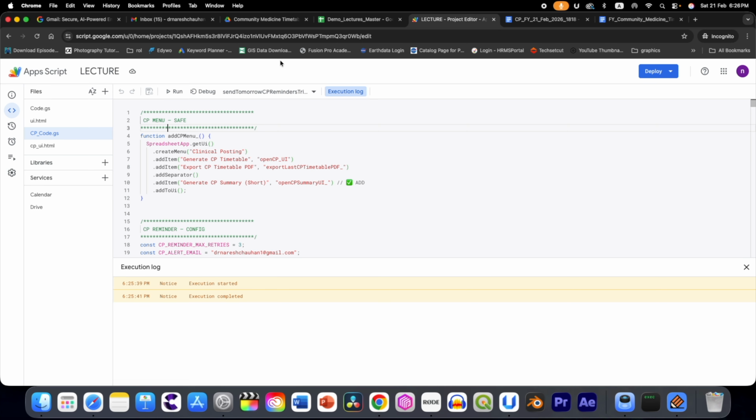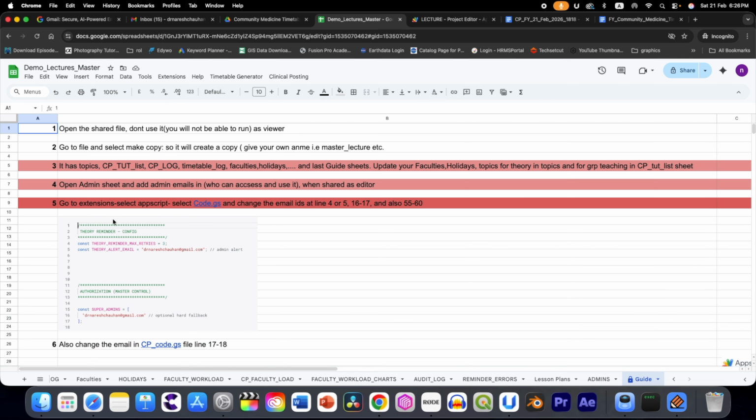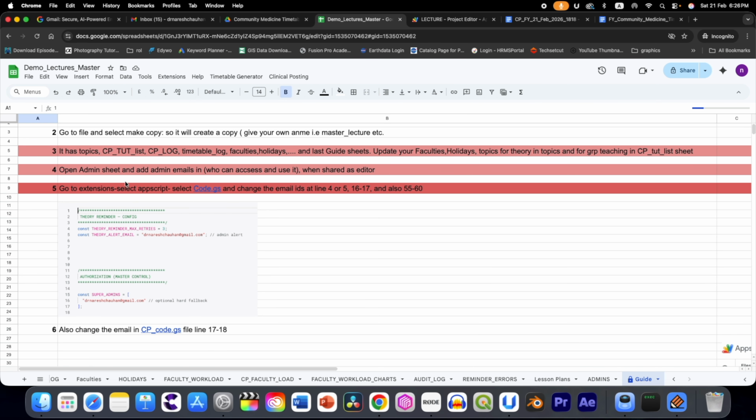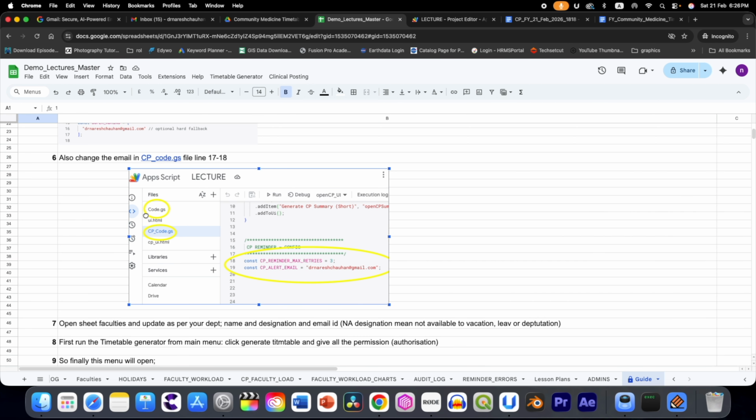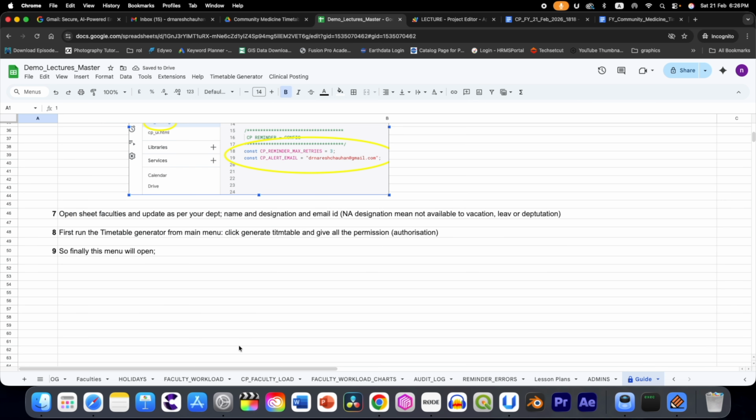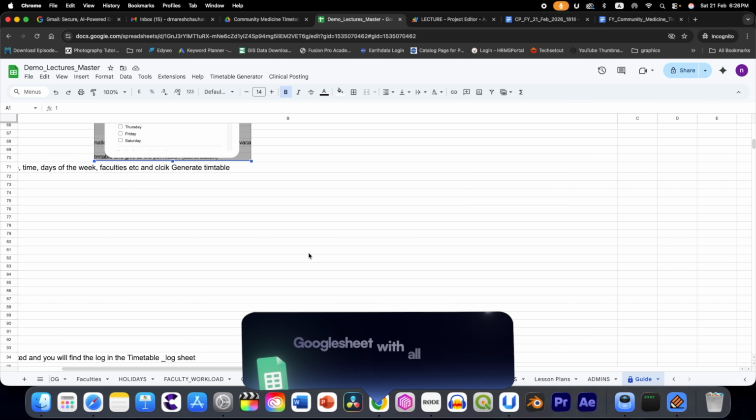I have also added this guide sheet, step by step. You can use this step by step guide and get a clear idea how to do it. So that is all, guys.